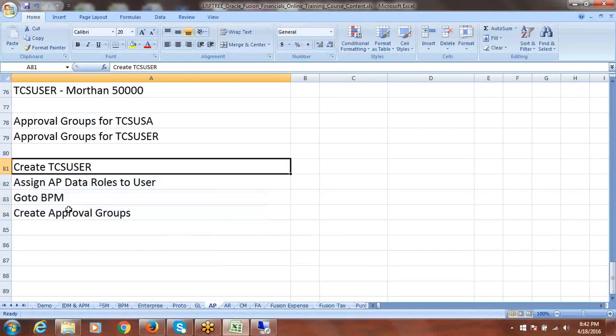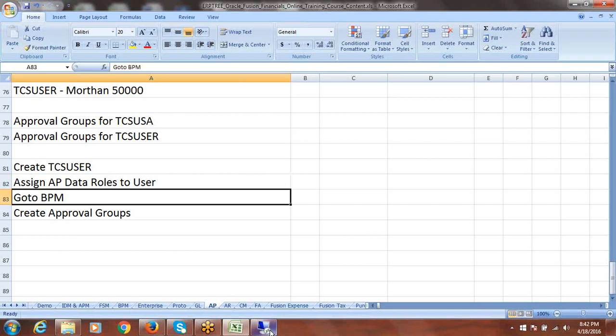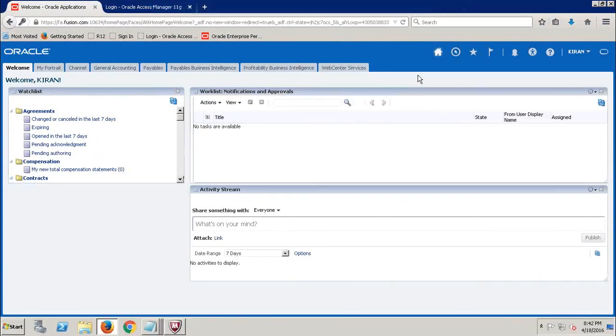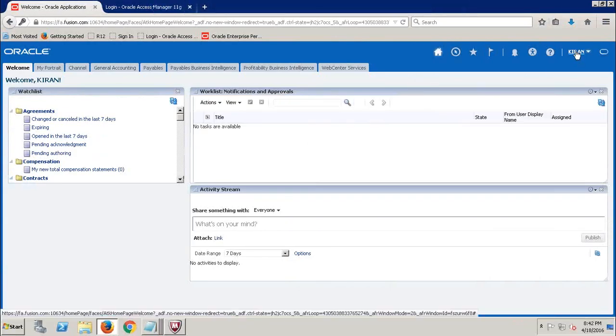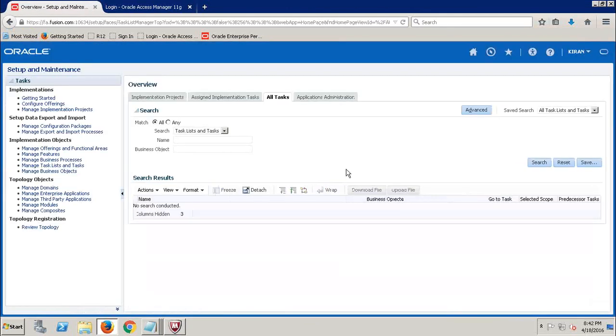So we created this user and we assigned AP data roles to the user and we reset the password and everything is ready. Now we'll go to BPM. Okay, how to go to BPM? It's very simple. Just go to user, select the task called Setup and Maintenance. Here search for the task called Manage Approvals for Financials.